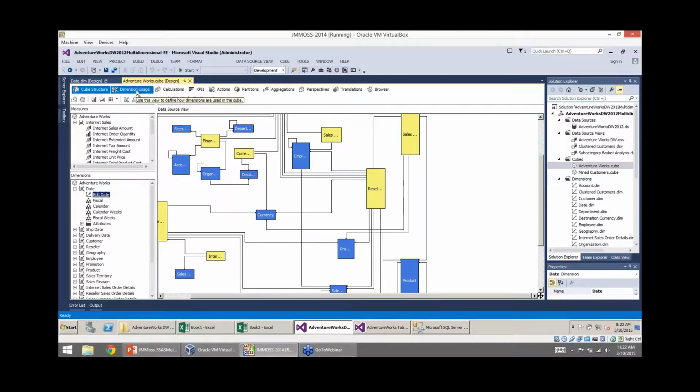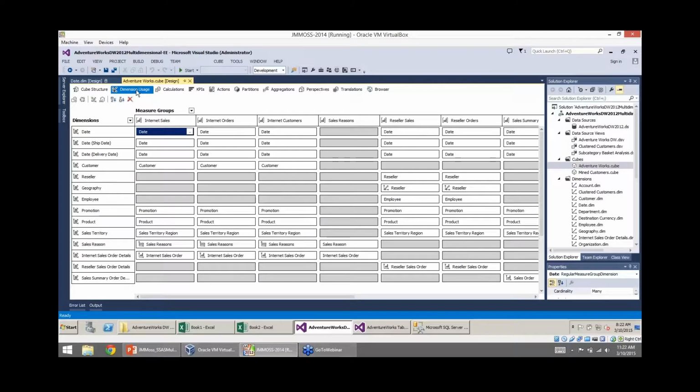I can see how everything is related through the Dimension Usage tab. It's going to show those dimensions on the left, my measure groups or my facts across the top, and then what ties them together in each of the boxes that are linked in between each row and column.